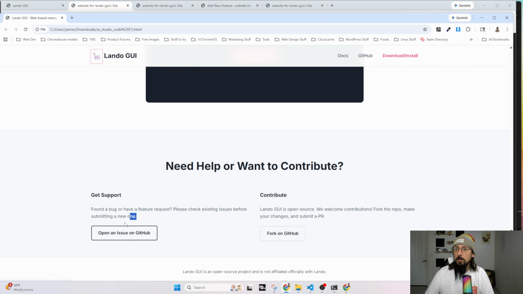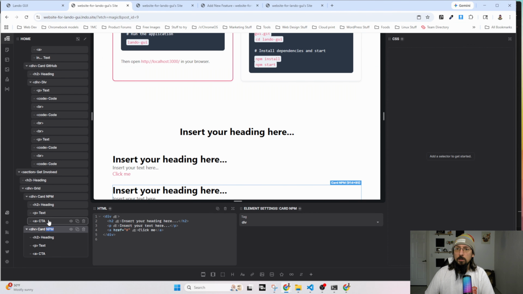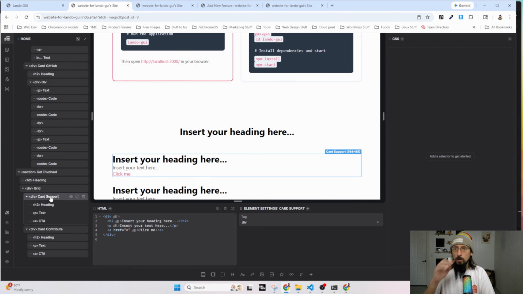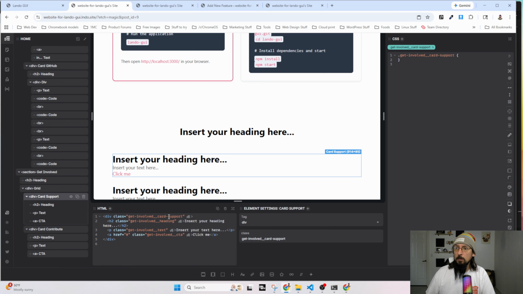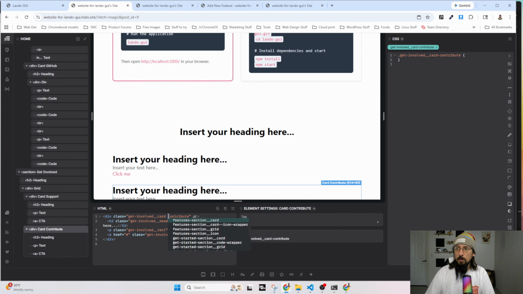What are we even doing? Oh, get support, contribute. Get card support. No, card contribute. Card support. Heading text CTA, heading text CTA, that's fine. Yeah. So I think I'm going to modify these a little bit. I'm going to say get involved card support, get involved card contribute.